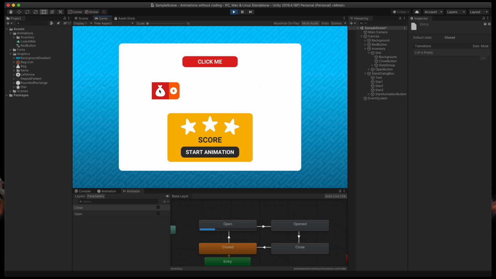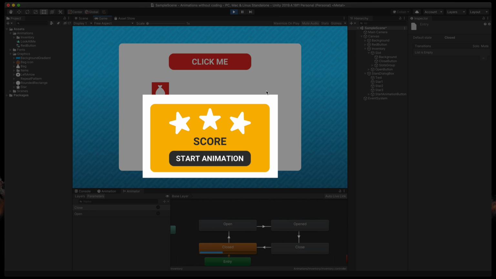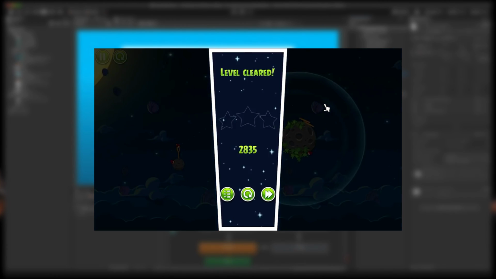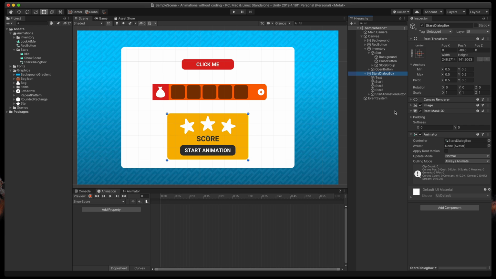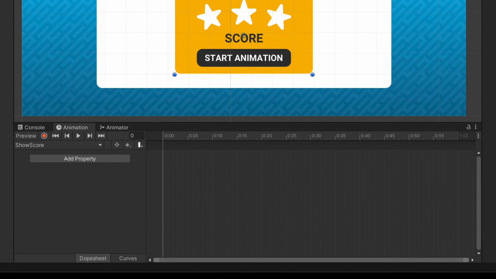The last example will be this screen, which is heavily inspired by mobile games. For example, after each level in Angry Birds, you see this screen which displays your score and star rating. Let's create a nice animation which will copy exactly that. So here we have a dialog box with 3 stars, score text, and a button that sends a start trigger in the prepared animator. We'll be working on the animation called Show Score.